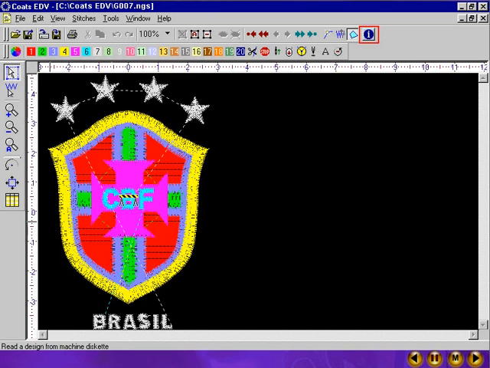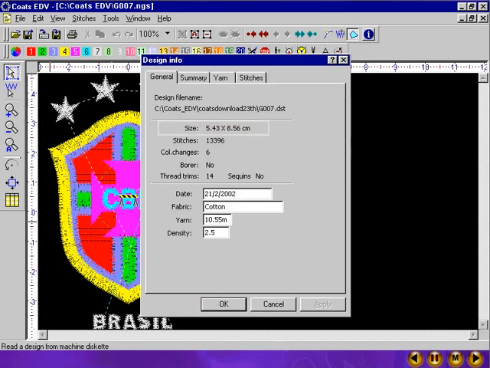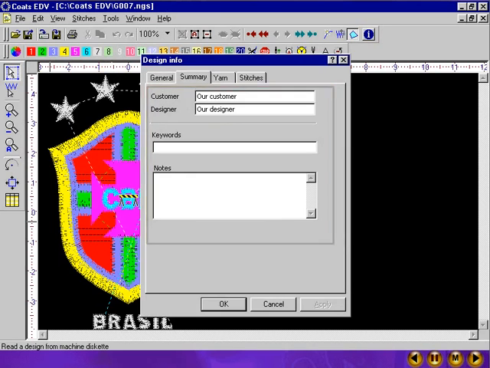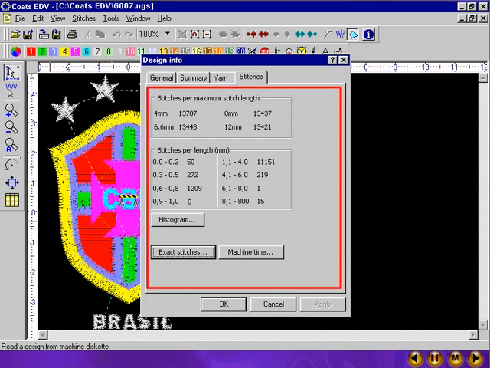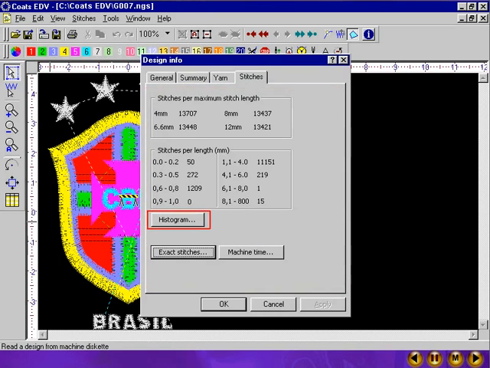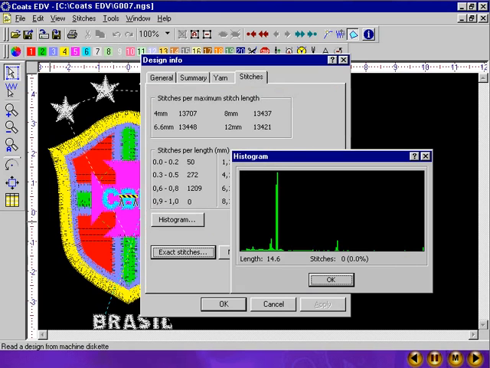We can easily get more design information too. Design size, stitch count, fabric, customer, designer, and keywords. Thread color, thread consumption per color, bobbin intention, fabric thickness, and stitch length too. We can select an operation we desire and control the stitch count too.